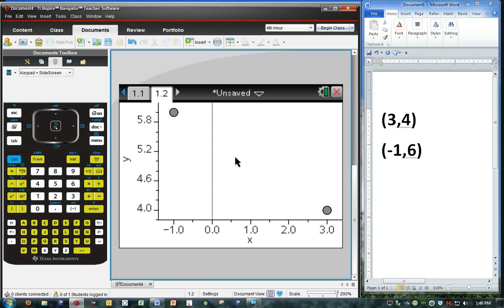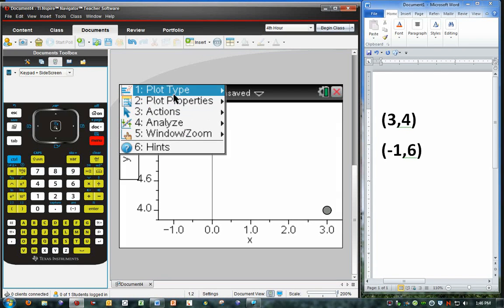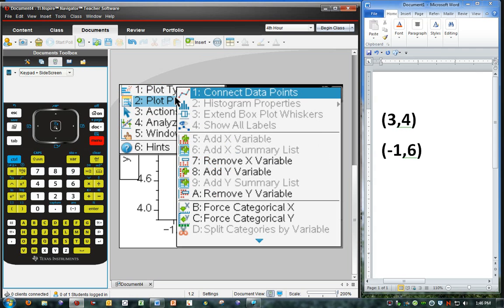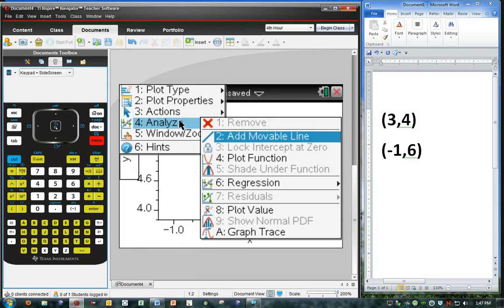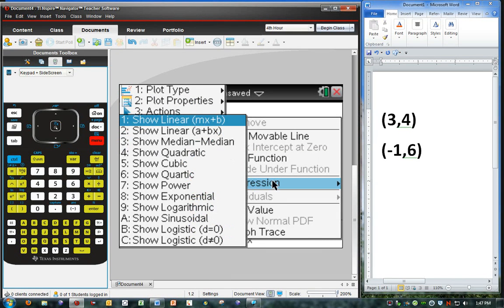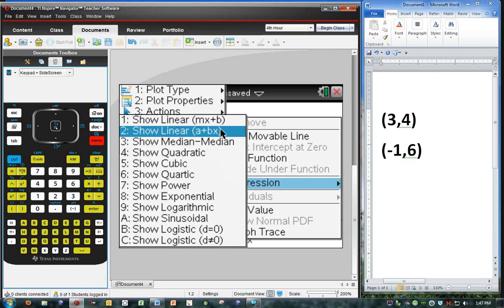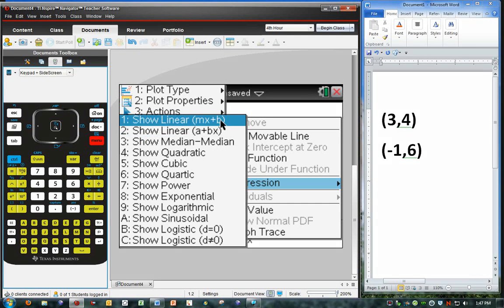Now what we want to do is something called regression. Regression, like I said, is just we want to find a line that's going to fit these 2 points. So if you go to menu and go through this, plot type, it's not really there, actions, nope, nothing there, analyze. Analyze is where you want to be. So regression is number 6 in analyze. It might be different on your calculator, but the first 2 are linear graphs. And since we're trying to find a line, we're going to use one of these 2 options.